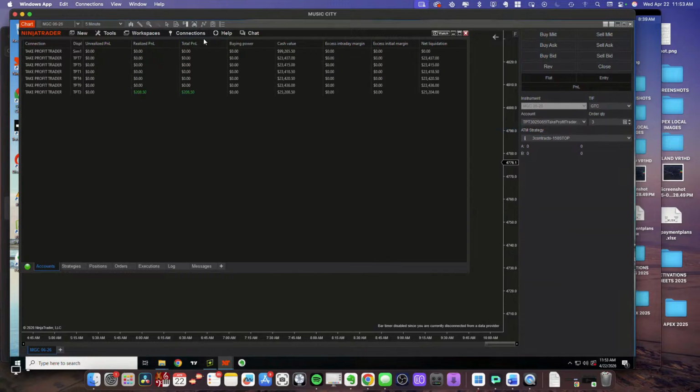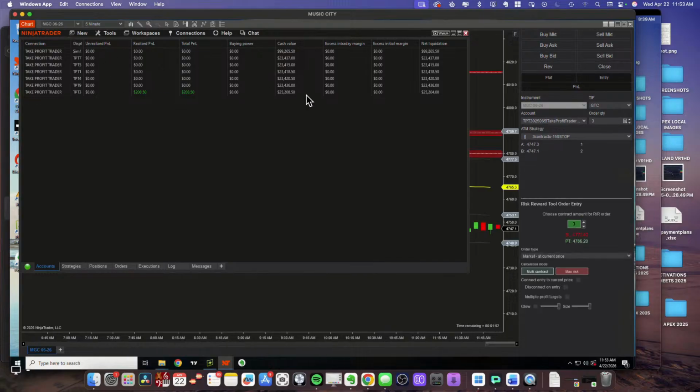I can connect to Take Profit Trader. It connects my accounts right there. You can see they're connected.